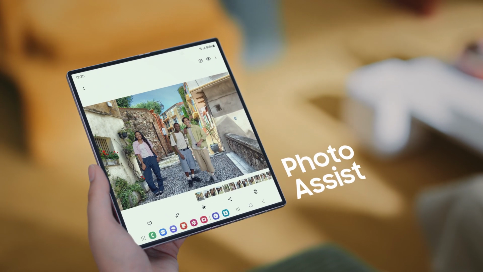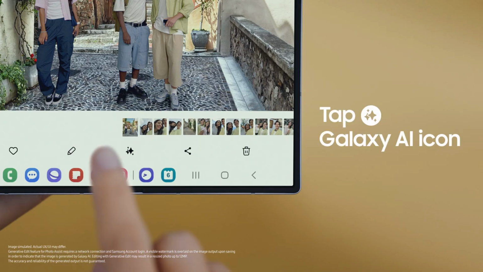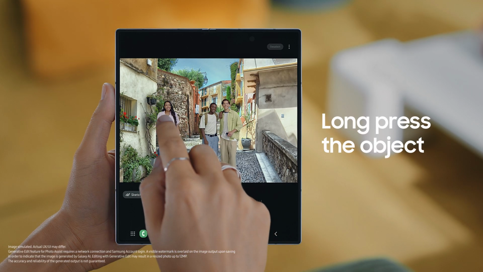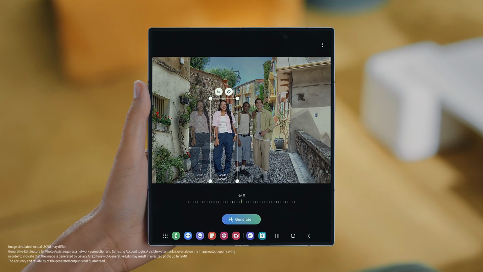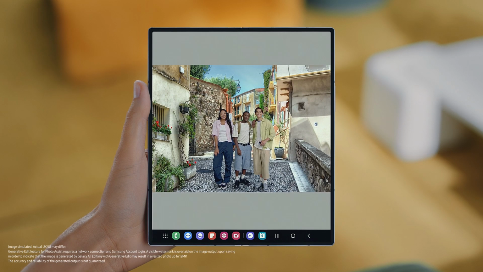I wish we could bring you closer to the other guys. No problem. At the bottom of the photo, tap the Galaxy AI icon. Then, to select an object or person, simply outline or long press them. You can now resize or move them. Once you're done, tap Generate and let Galaxy AI do its thing. I didn't know you could do that.